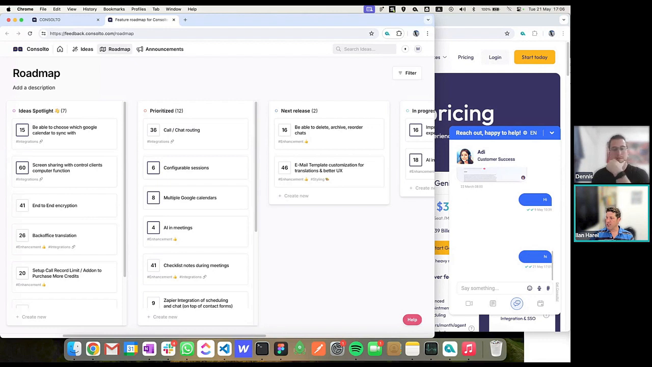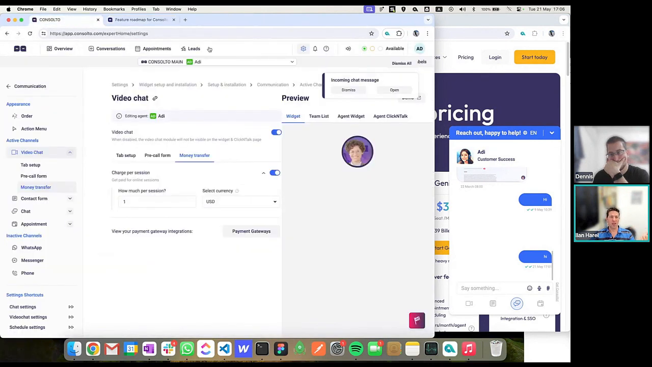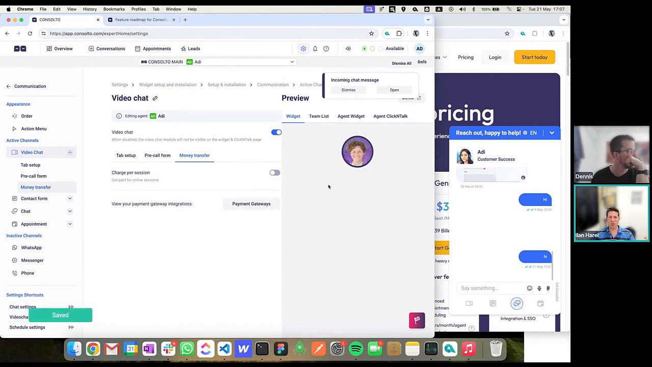Is there an expiration, asks Kim. Thank you for asking, amazing question. Is there an expiration time for the pre-call payment as well, so you're not in limbo? No, they just need to reload if they want to, and it will still show the expiration. If you want to cancel the payment before the call, you need to go to the back office, go to video chat settings, money transfer, and turn it off.